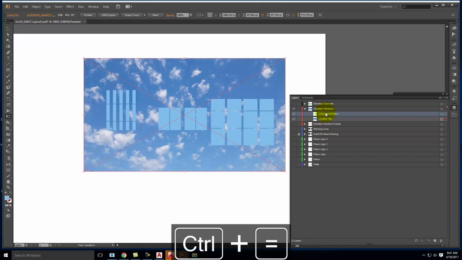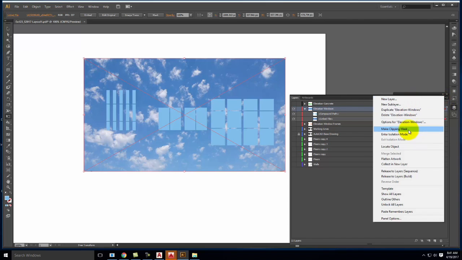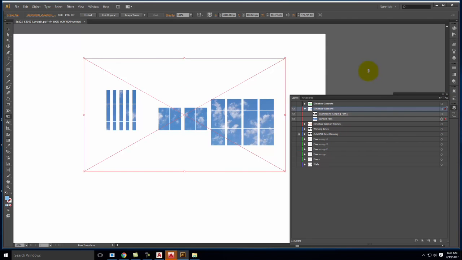So, compound path on top of linked file. When that is in that order, I'm going to select the main layer itself, go up to the flyout menu, and say Make Clipping Mask. And when I do that, it cuts out the background image for all of my little windows.